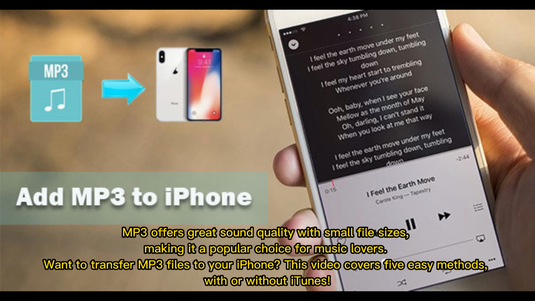MP3 offers great sound quality with small file sizes, making it a popular choice for music lovers. Want to transfer MP3 files to your iPhone? This video covers 5 easy methods, with or without iTunes.